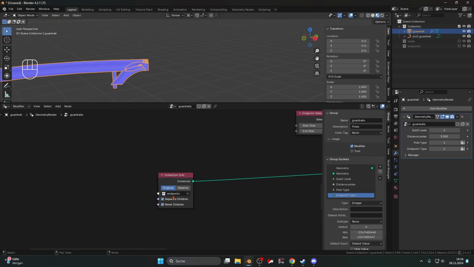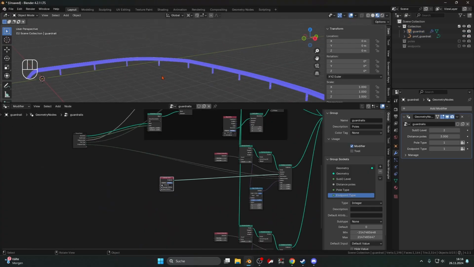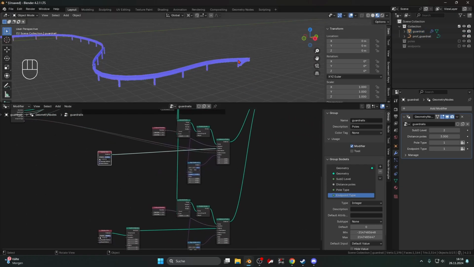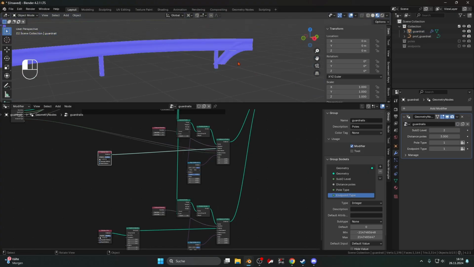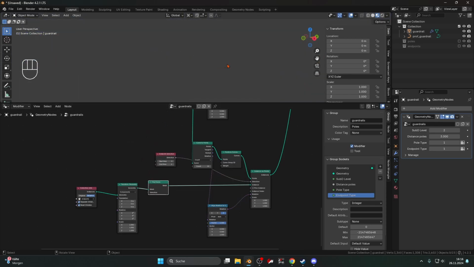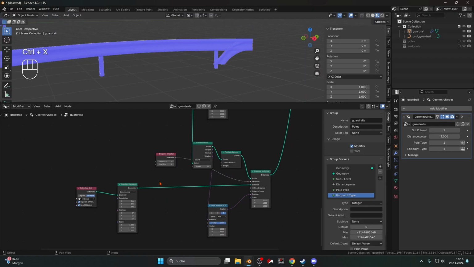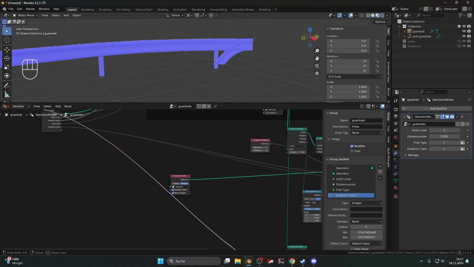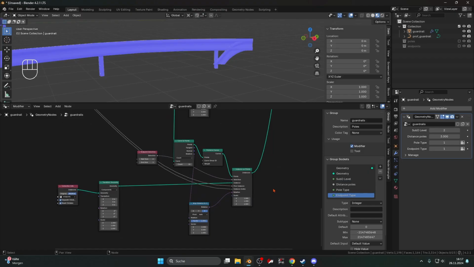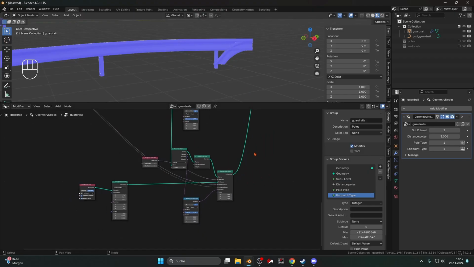Probably because of this. Okay. If, for example, your endpoint is flipped, I did have this happen nearly every time I did this. You simply add a flip faces to the side that is flipped. In that case, apparently I don't need it. And then again, connect this to the endpoints. Perfect.